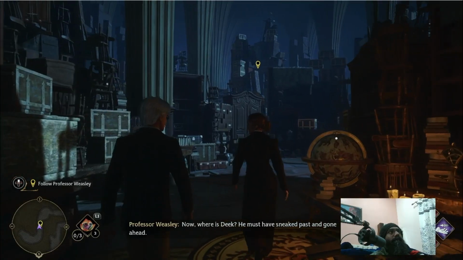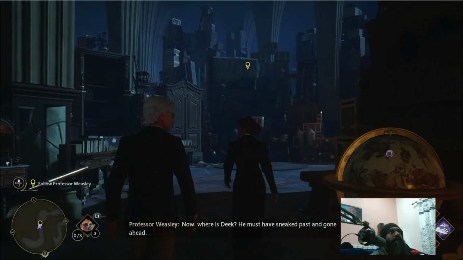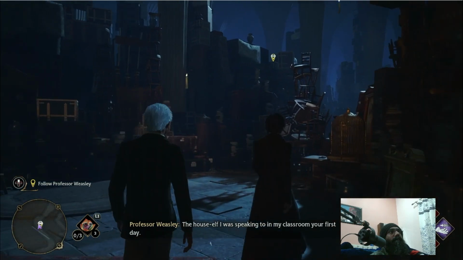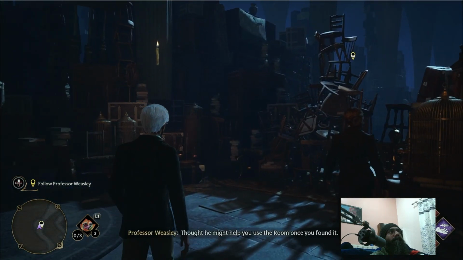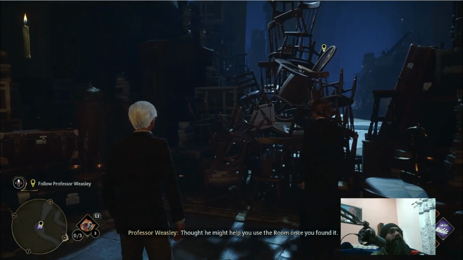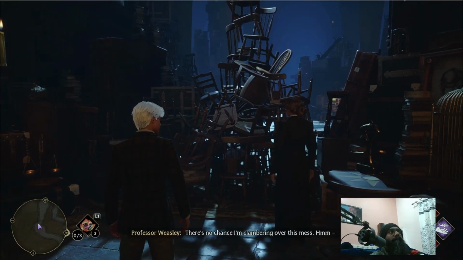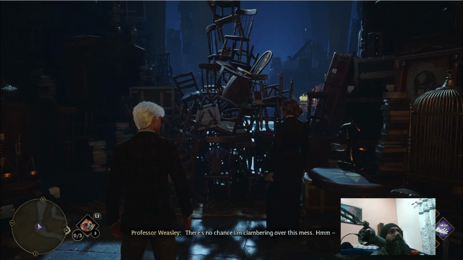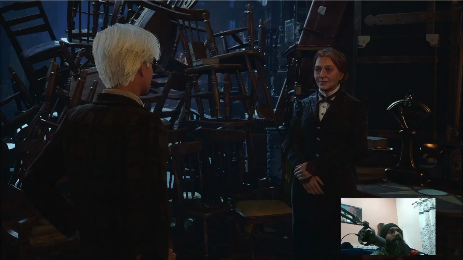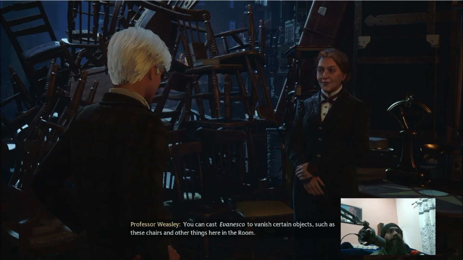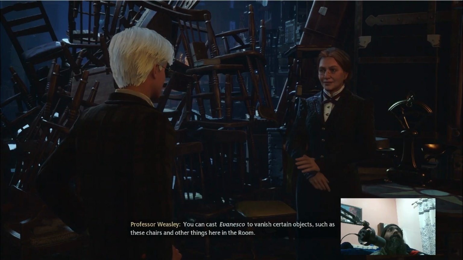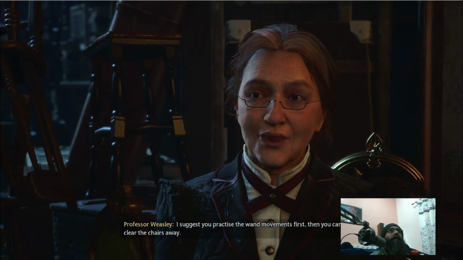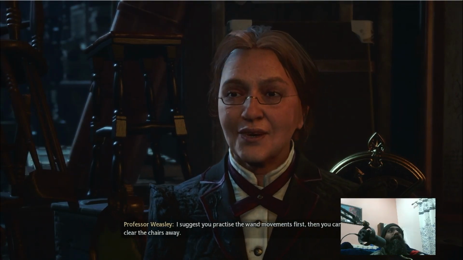Now, where is Deke? He must have sneaked past and gone ahead. Deke, Professor. The house elf I was speaking to in my classroom your first day. Thought he might help you use the room once you found it. There's no chance I'm clambering over this mess. You can cast Evanesco to banish certain objects, such as these chairs and other things here in the room. I suggest you practice the wand movements first, then you can clear the chairs away.